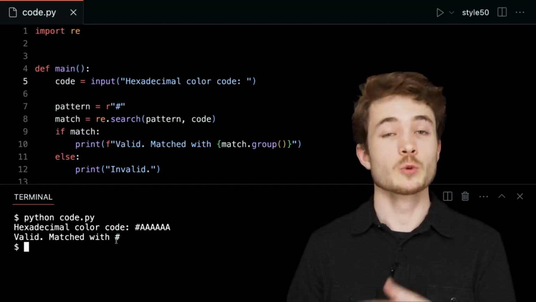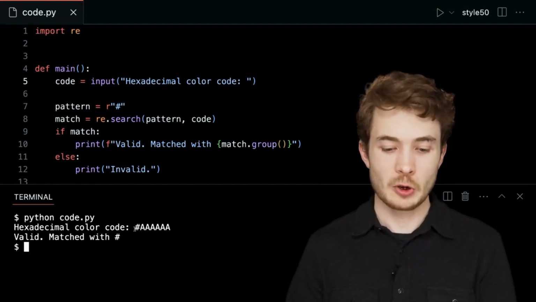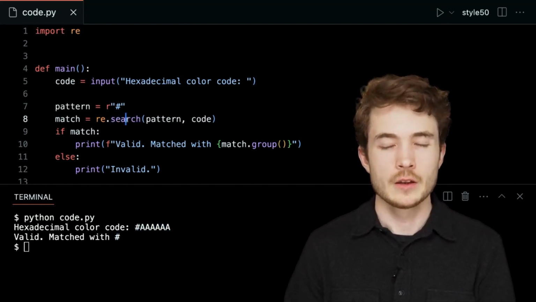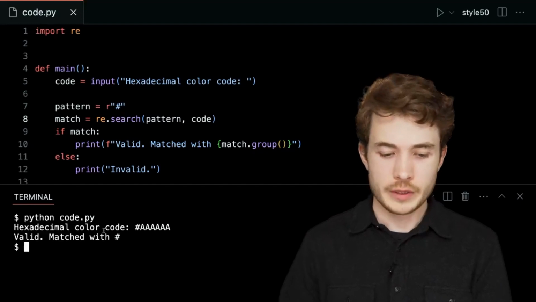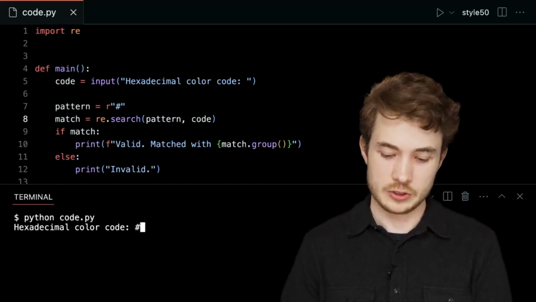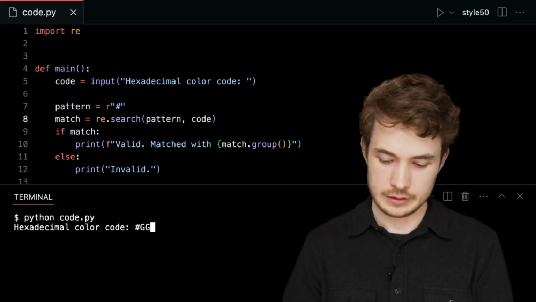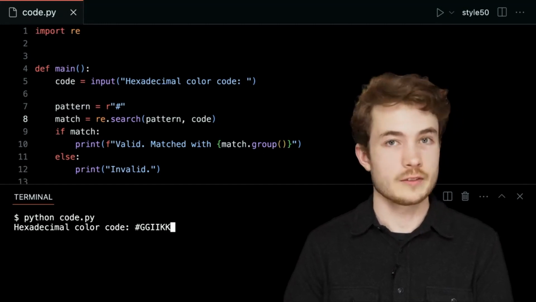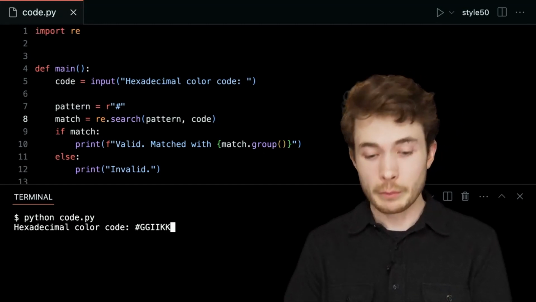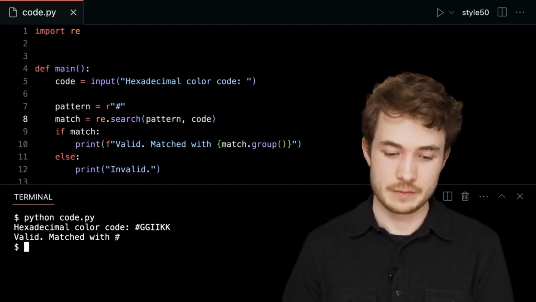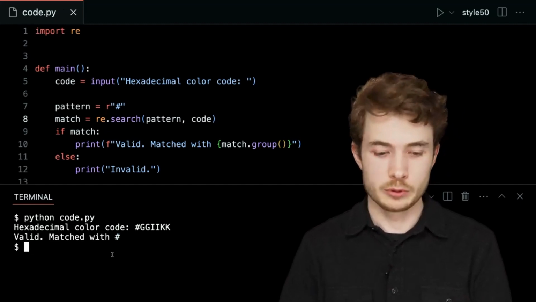So it seems like the reason we said this code was valid is that re.search found that hash symbol inside of this text here. But of course, I can do something like this. I could say python code.py, hashtag, let's do G, let's do I, and K. Like, this is not a valid hexadecimal color code, but according to our pattern, it is, because it sees, in this case, that hash symbol. So we need to improve this.